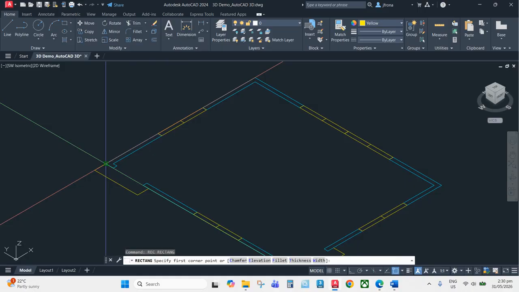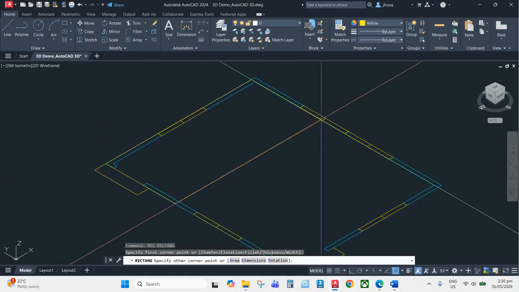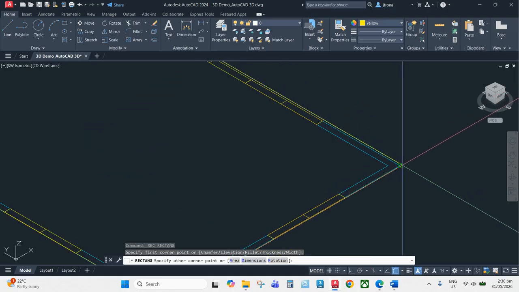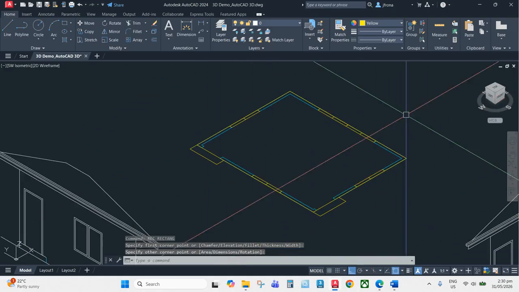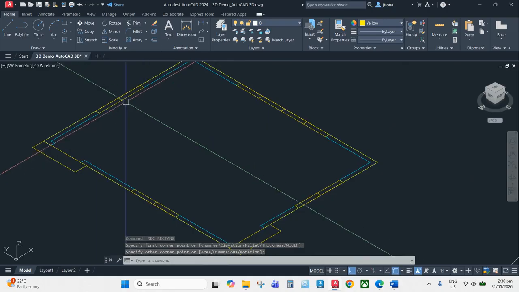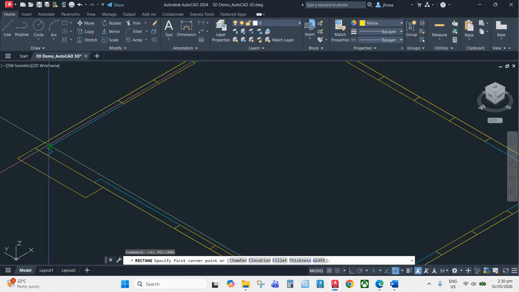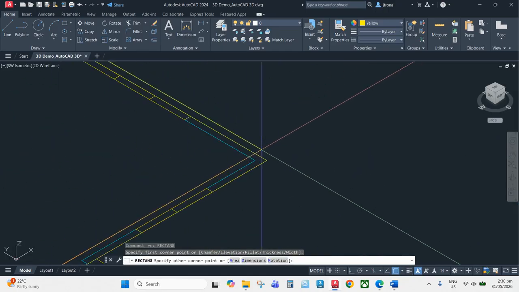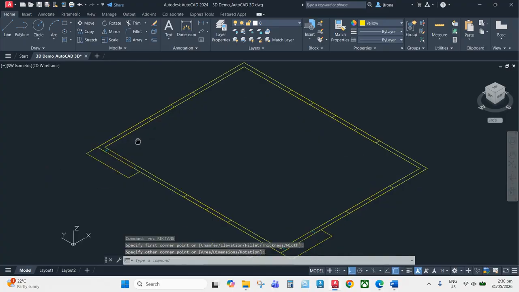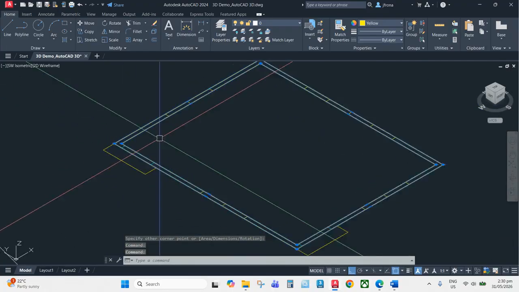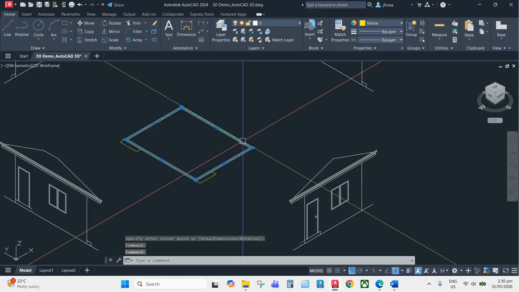So let's select the corner and then the other corner for a closed rectangle, and then another one for the interior, another REC or rectangle command, and then this one. So we now have two rectangles that we are going to extrude.